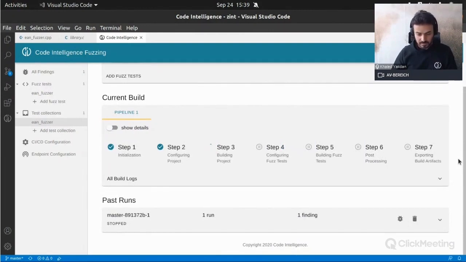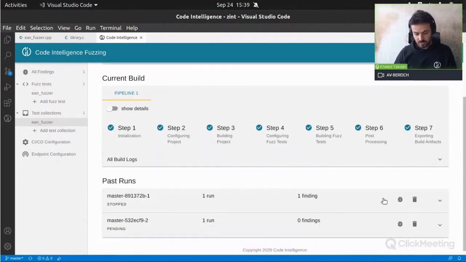So now the code is being built and instrumented. And now a fuzzing run is started, and this is with coverage-guided fuzzing. So the code is instrumented and a fuzzing run is started automatically without having to change anything in the code.